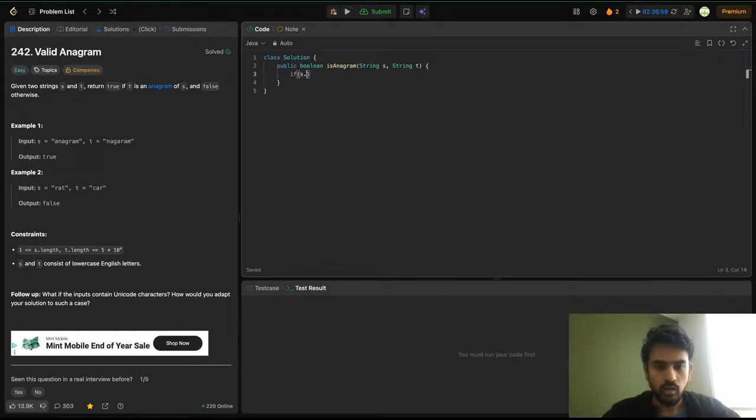So if s.length not equal to t.length, we can return false. Otherwise, we can make use of a hash table here to count the frequency of the alphabets in string s and then compare to t.